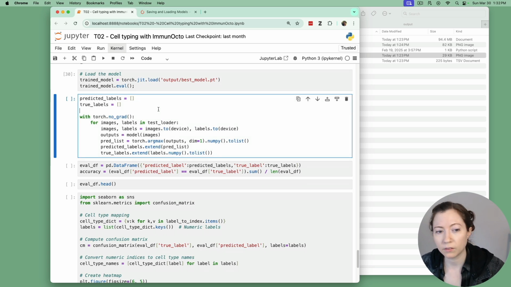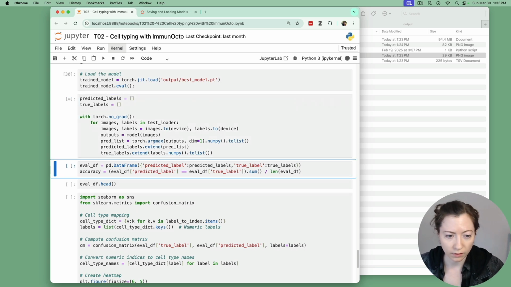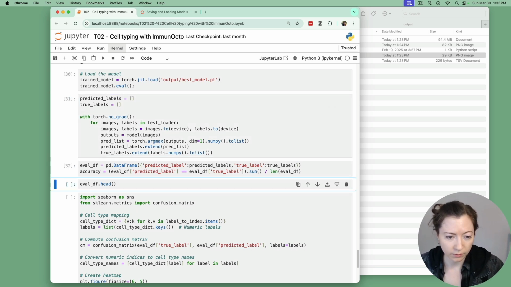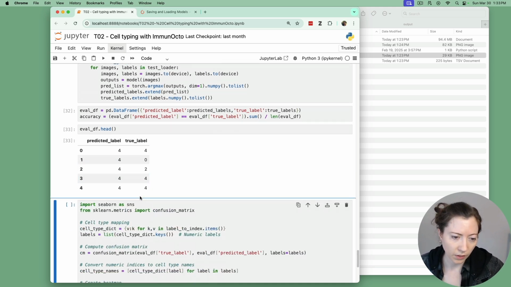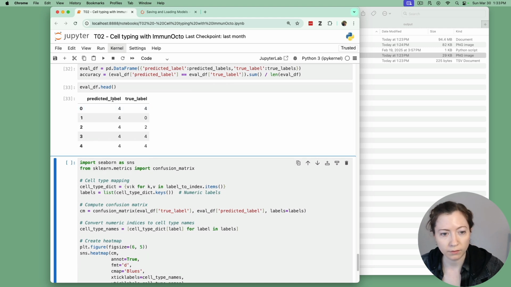We're making lists of predicted and true labels, and we're going to make a data frame out of that so we can evaluate the accuracy percentage. And then we'll just take a look at what this evaluation data frame looks like. We've got a column for predicted label, a column for true label. And remember, these numeric labels corresponded to the cell types. 4 was other, 0 was CD4, etc., etc.